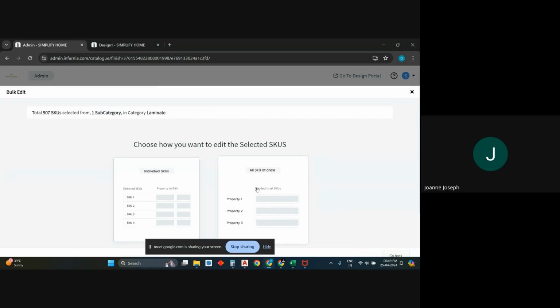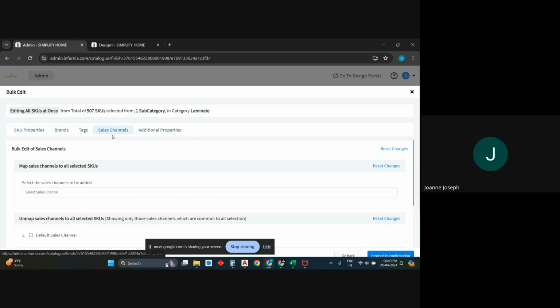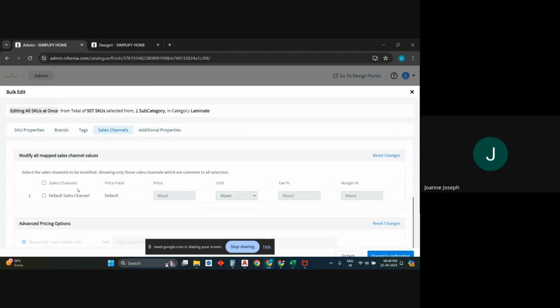And then click on all SKUs at once because they're going to set the same price for everything. Select that. Click on sales channels and select the sales channels that you want to add this to. So click on select sales channel. Okay, we only have this one. So this is fine, it's already been mapped by default. So you can leave this and scroll down.